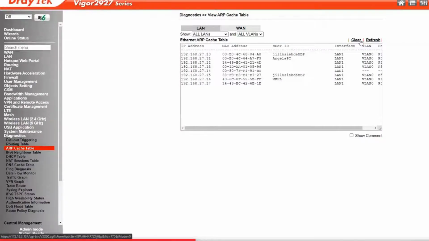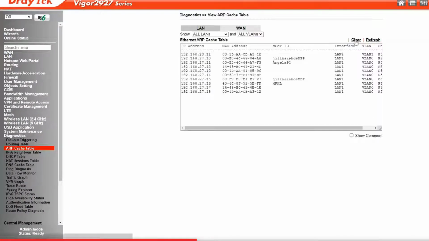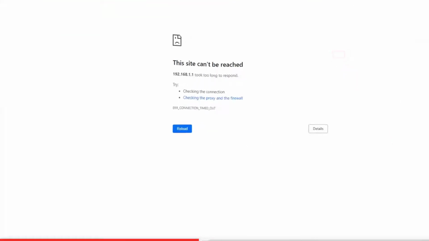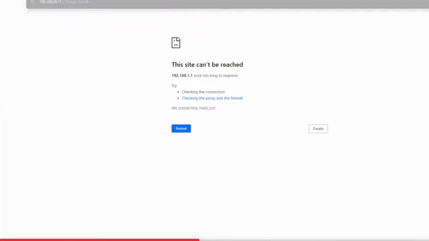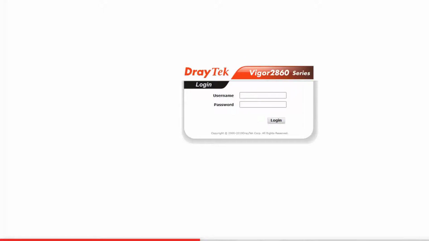Checking the ARP cache on our main router, we can see that the second device has an IP address of 192.168.20.11, which is in the guest network. Connecting to this IP address gives us the Viga 2860 router.